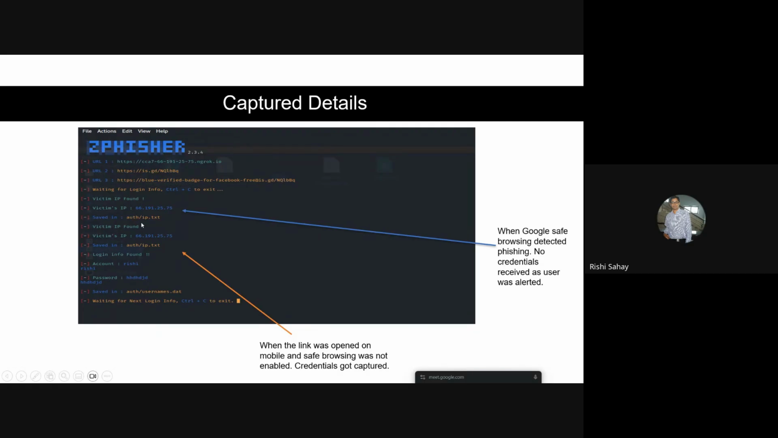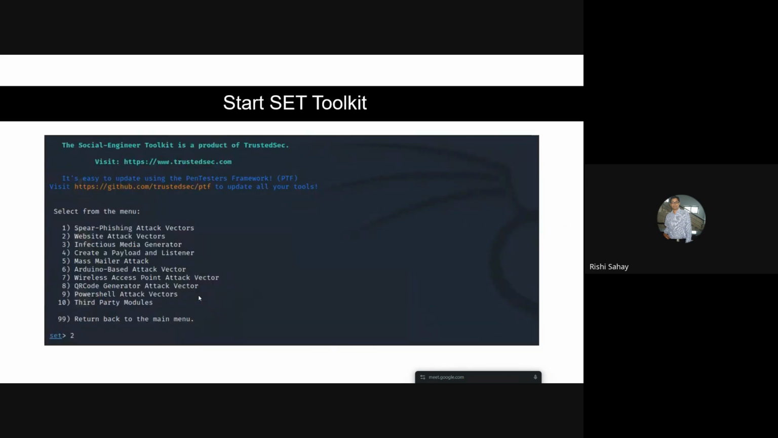So it will give you the IP address. Also, it will show you the browser which was used to open the link. All this information you can find in this file, in the directory auth, usernames.dat. So in that file you will find all the details. But the IP address and username credentials, it will also show on the terminal. What browser was used and everything else, you can find in the file usernames.dat.